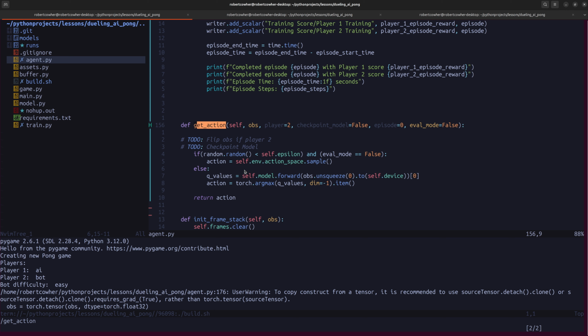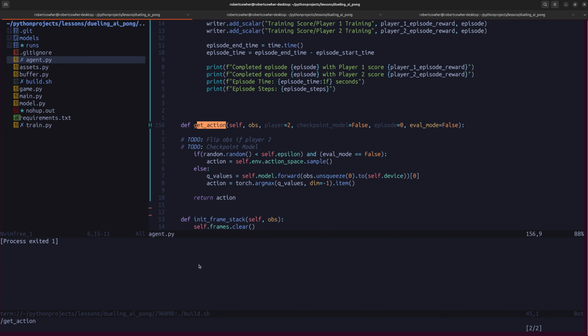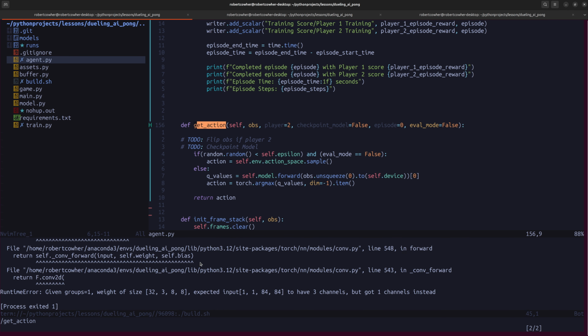And what that does is ensure that that is our exploration value. That is how much the agent is going to explore versus how much it's going to exploit things that it already knows about.